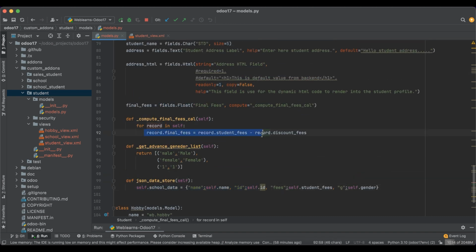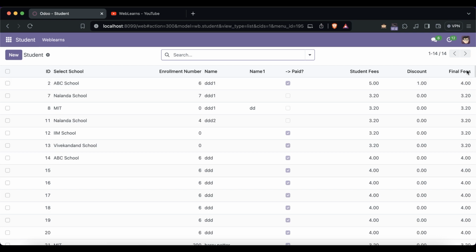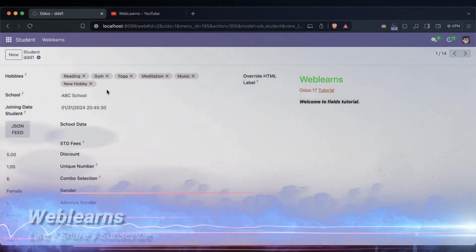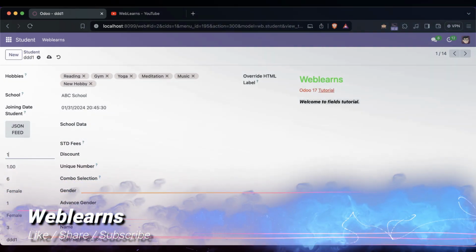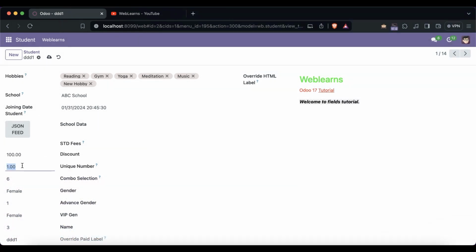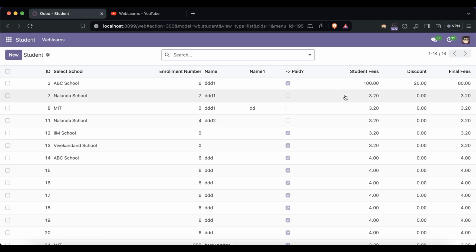Not that one, this one, okay, and it will update as a 4. Now the thing is, let's say I'm using 100 here and I'm giving you a discount of 20, right? Save, and now you can see student fees and 20, the result would be 80. So it will automatically calculate, so we don't need to manually change it based on these two fields. So here the compute field automatically computes for you.